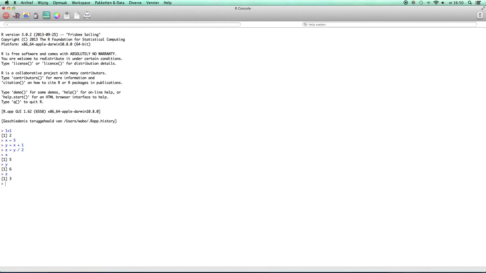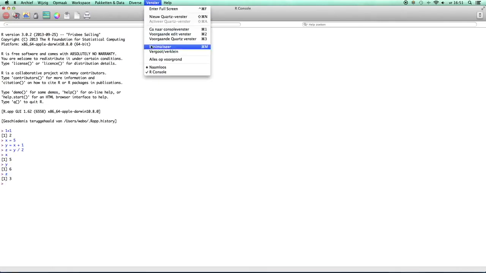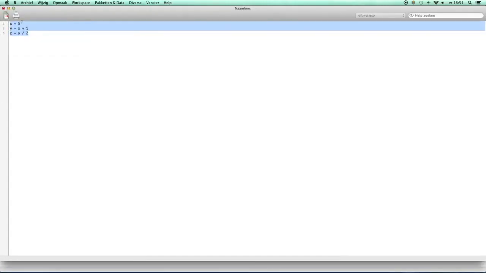But suppose now that we have made a mistake, and that x shouldn't have been 5, but should have been 6. If we hadn't had a script to calculate the value of z, we would have to enter x is 6 again, then enter y equals x plus 1 again, and finally we would have to enter z is equal to y divided by 2 in order to get the value of z. However, now we have this very useful script that we just made, so we can just go back to that script, and in the script we can easily change the value from 5 to 6, so x equals 6.